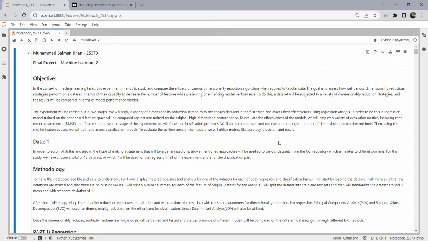from Institute of Business Administration, Karachi. I had done this project for my course Machine Learning 2. In this project, I have compared different dimensionality reduction techniques and I have used those techniques to reduce the dimensions of different data sets and tried different machine learning algorithms to train on those data sets.